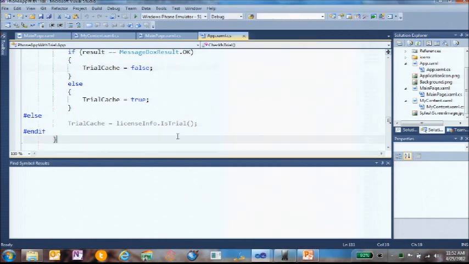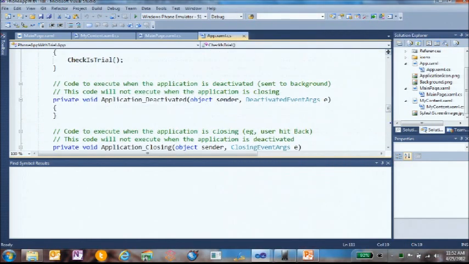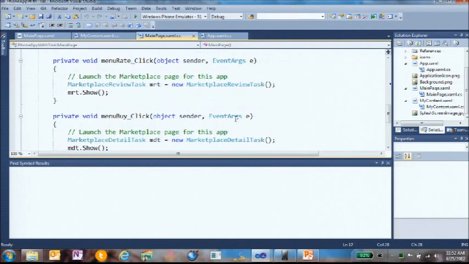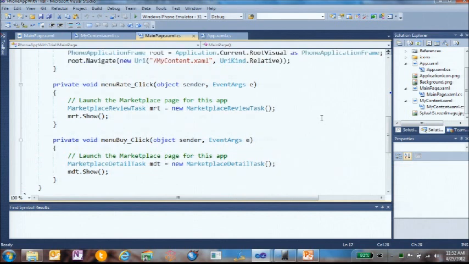Let me just come back here and show you. Sorry, that is in main page. This is how easy it is to launch the marketplace page for your app, right? It's 2 lines: newing up a marketplace review task and then showing it. And then newing up a detail task. The detail task is where you would go to rate the app.